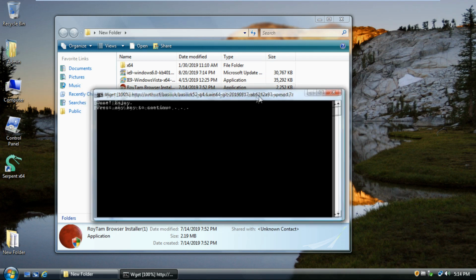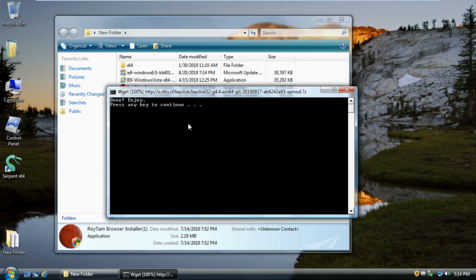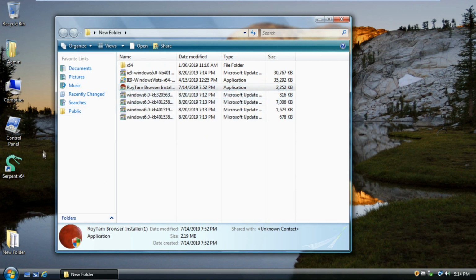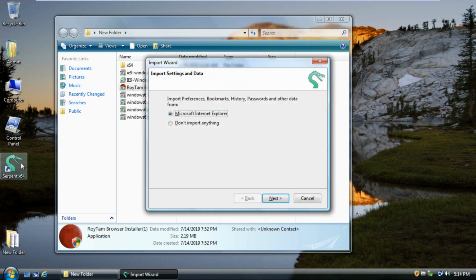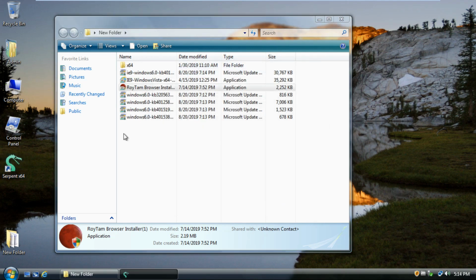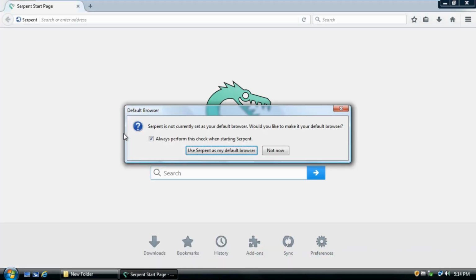Okay, so after the browser is installed, it should say done. And then press any key to continue here, and then you can run your installed browser. And I'm just going to choose to not import anything. Now you'll get this prompt every time you open the browsers for some reason. I don't know why. Even if you use Serpent as your default web browser or New Moon or whatever, it still keeps popping up every time you open the browser.